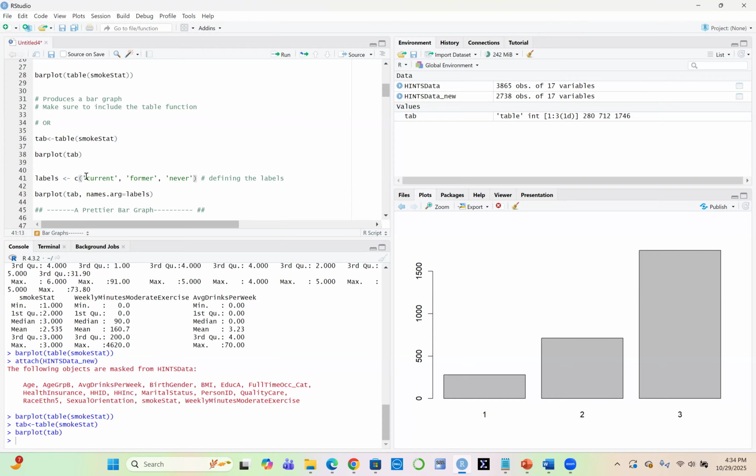So in the hints data, the smoking status one represents current smokers, former smokers, and never smokers. So we are assigning it labels. You can give it any name, using a concatenate function, which creates a vector of string variables. So this is what we have. Now let us run it.